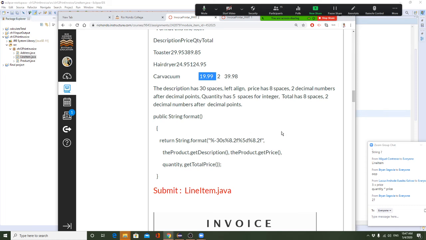That's what you try. The first one here is the description. The second one here is the price. The third one here is the quantity. The last one here is get total price. Do you understand this string format or not? Yes or no?